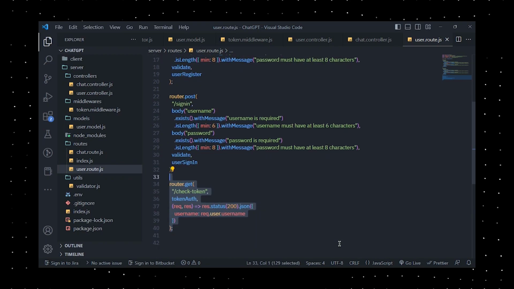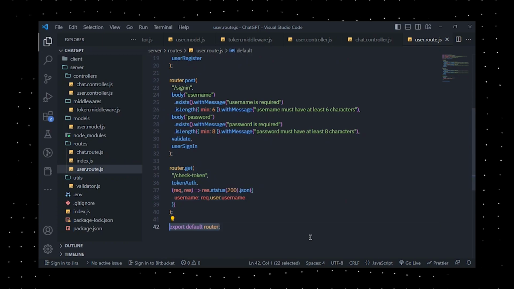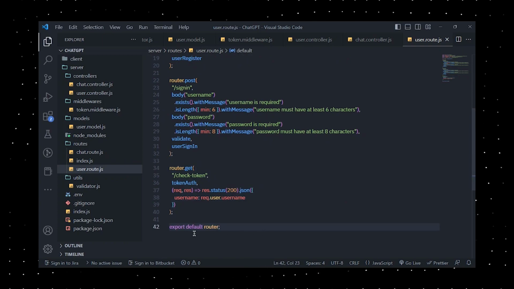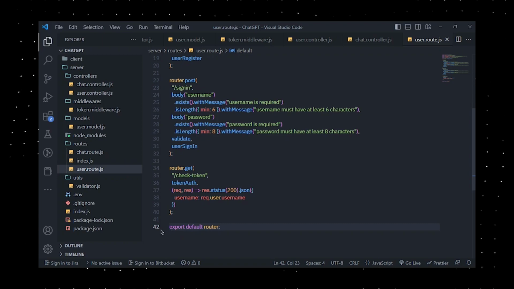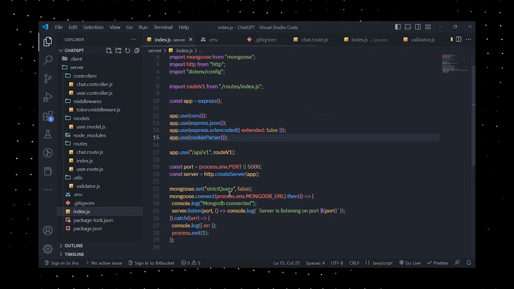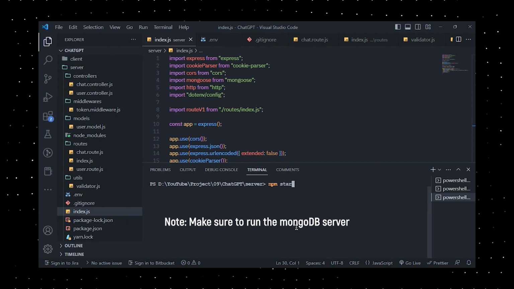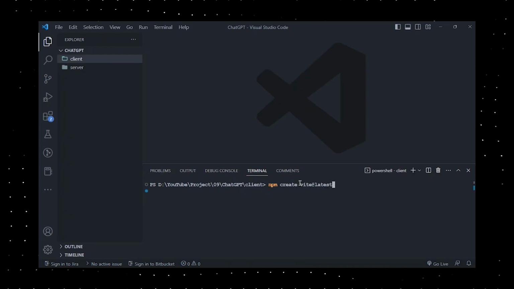Finally, we'll define a check token route that checks if the token in the authentication header is valid. If the token is valid, it sends a response with the username of the authenticated user. Once we have got everything set up, we can open up the terminal and run the server by entering npm start. Alright, let's get started by creating a client-side application.